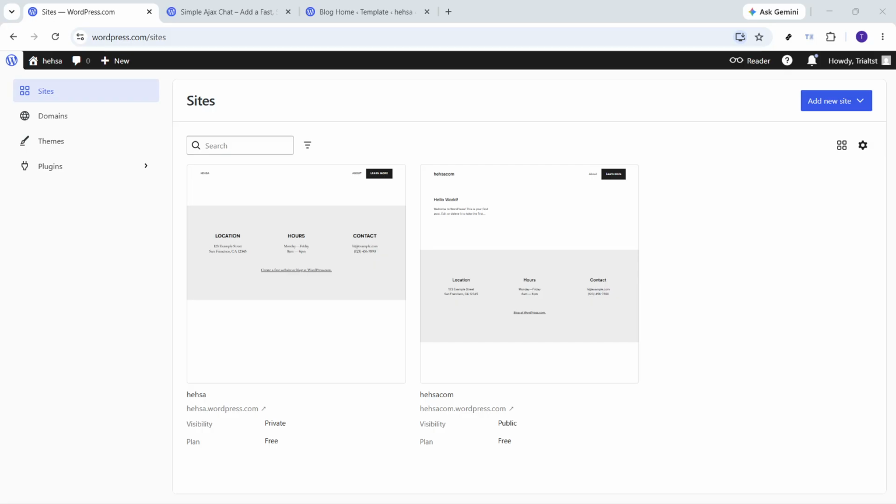To begin, open WordPress.com and go to the Sites section. This is the main area where you can view and manage the websites connected to your account. If you have more than one site, take a moment to confirm which one you want to work on so you don't make changes to the wrong website.